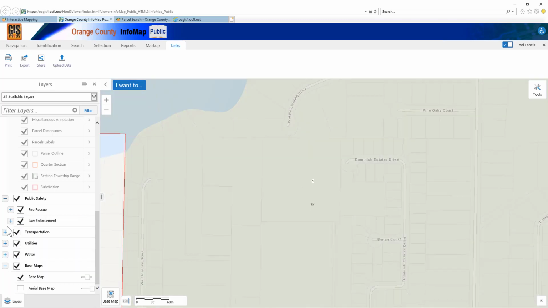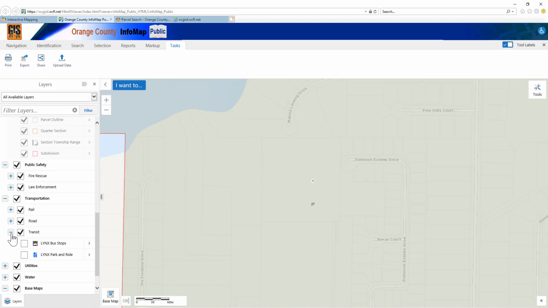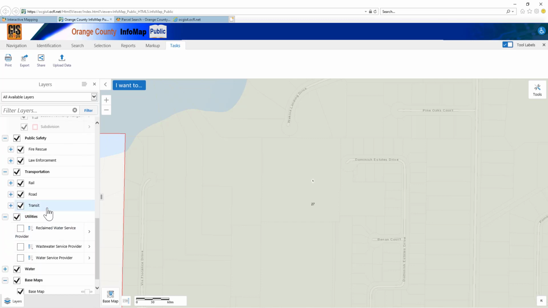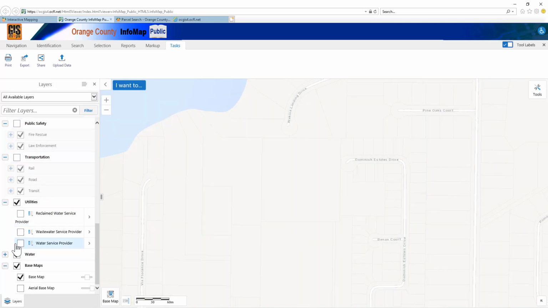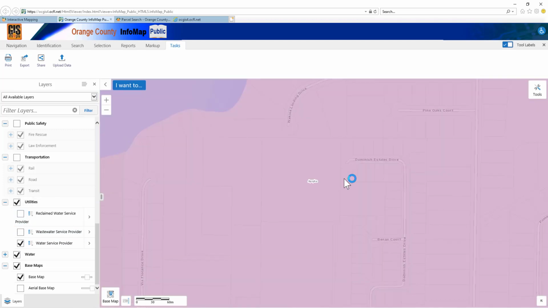Again, this information would be needed for like a large development. You'll get asked questions by the counties and the cities for information regarding, is there a bus stop close to your project? Okay, they'll ask you about sewer, water, the utilities. I'm going to uncheck all of these. Is there a water provider? So Apopka is our water provider. Is there reclaim out there? Apopka is the reclaim. The utility for wastewater is, again, Apopka.